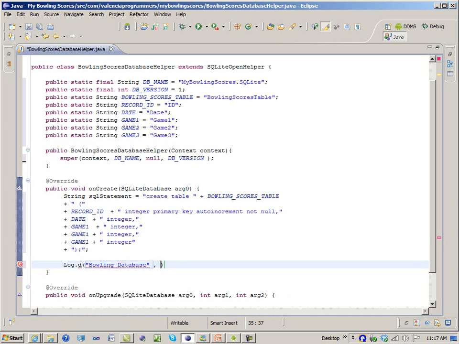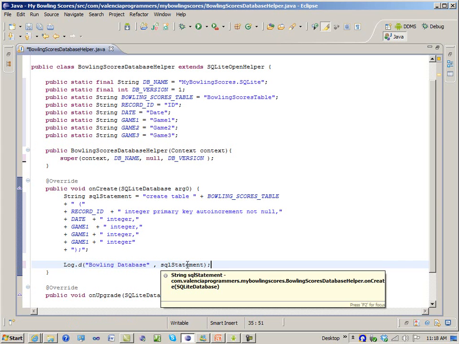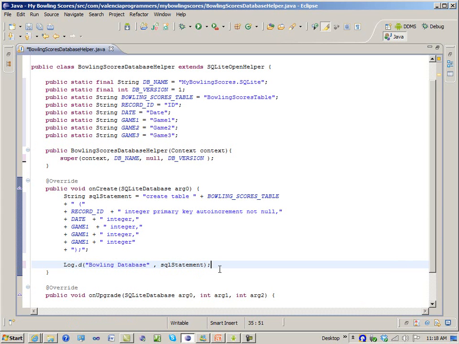Well, why don't we just put the SQL statement there? We'll know what it means. The SQL statement is a string object, and I'll just throw that string object into the log so that we can look at it if something doesn't work the way we want it to.